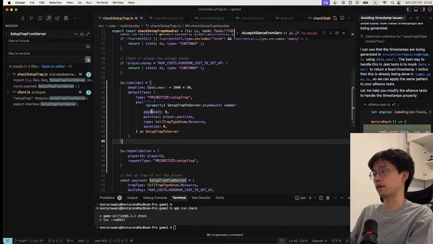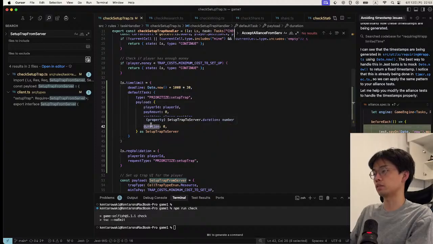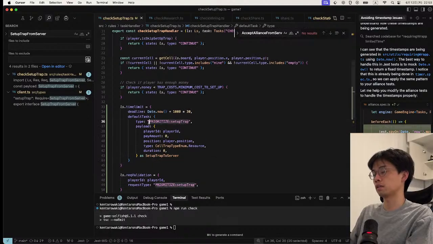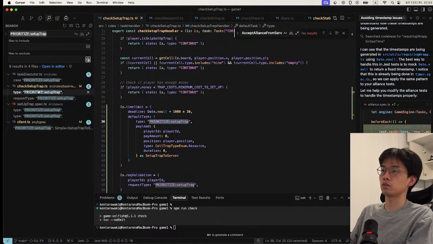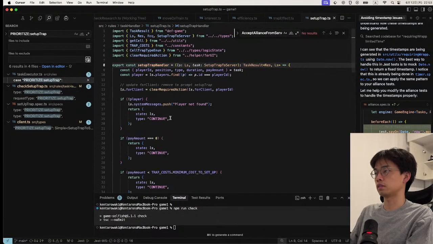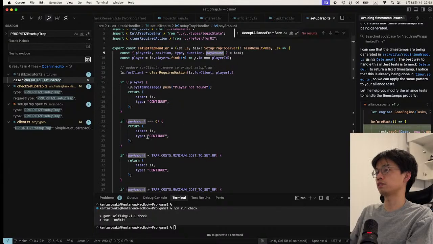And player ID and pay amount, and position, duration. Yeah. I think pay amount is 0 means not set the trap. I think, to confirm, take a look at set trap handler. Pay amount, yeah, if the pay amount is 0, this function returns and nothing happens.